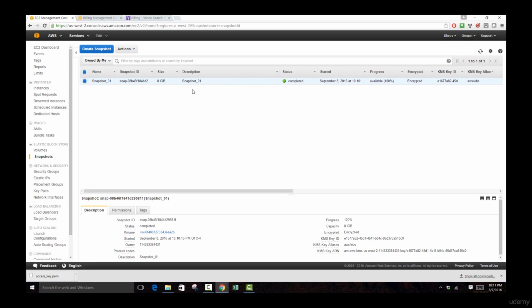If we want to create a volume using this snapshot, it's quite simple. We go over to actions, go over to create volume. We can actually create an image as well. So if we took a snapshot of the root volume, which had the OS installed, the packages installed, and the software installed, we could create our own AMI, which we use to then launch the instances.